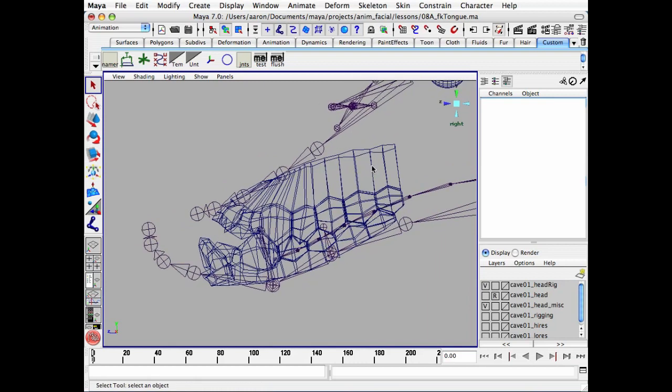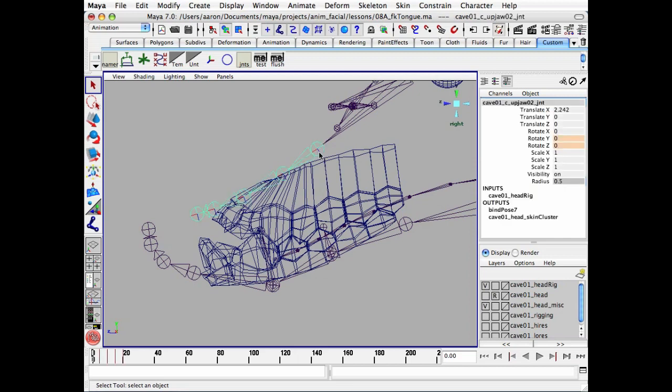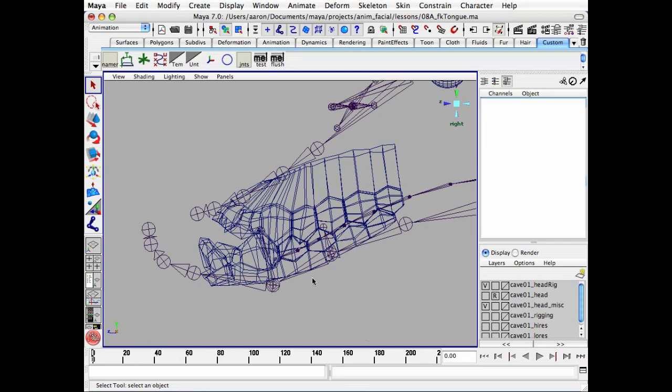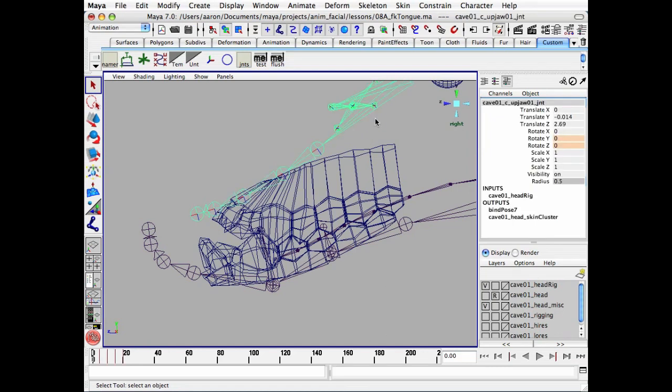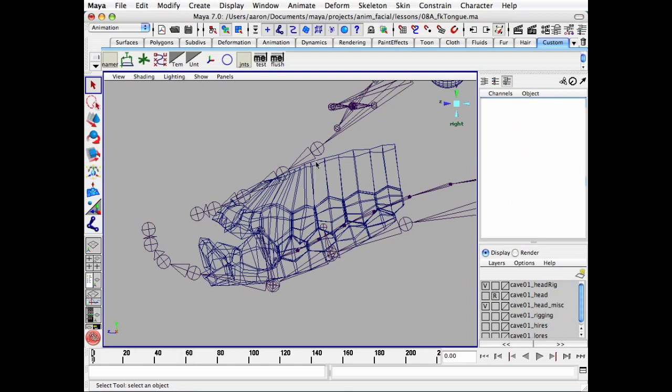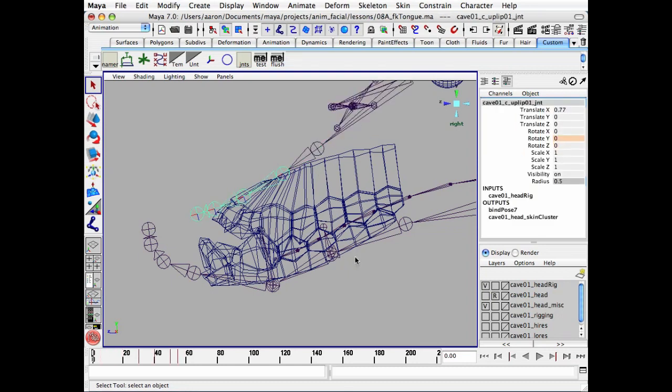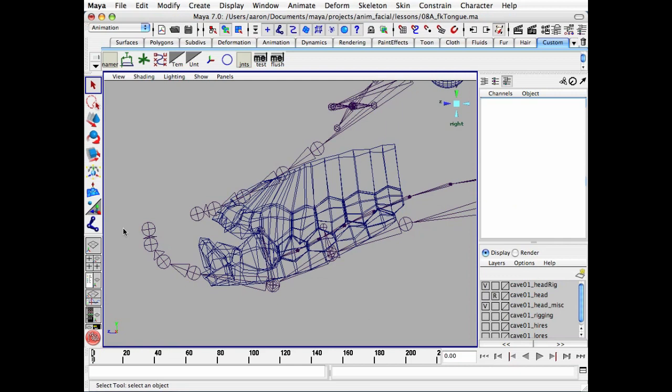Okay, so now let's repeat this process for the upper teeth. This time we're going to throw the upper teeth joints from the up jaw 2 as well as the up jaw 3. I'm going to skin it to the up jaw 1, 2, and 3 and not this up lip joint. Or up jaw 1, up jaw 2, up lip 1. Let's start by creating these joints.